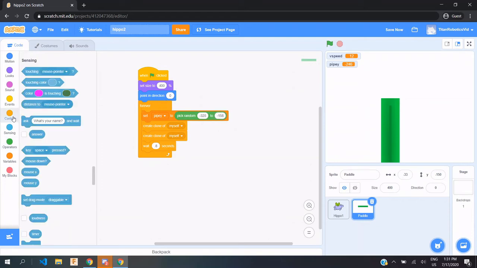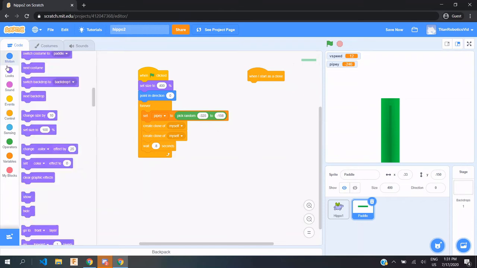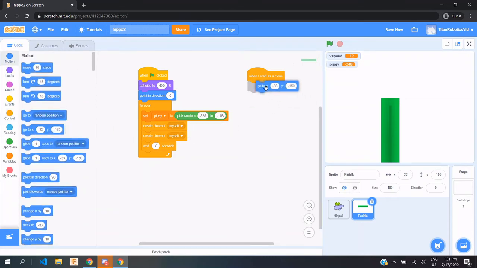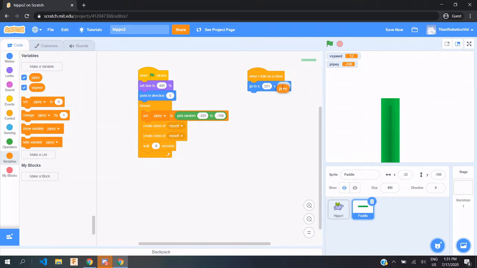Alright, so next what we're going to do is under control, there's an option when I start as clone. So when the clones begin, we want them to go all the way to the right of the screen. So we're going to do go to, and then for X, it's going to be 251. That's all the way to the right. And then for Y, we're going to use this pipe Y that we created. So we're going to do go to X 251, and Y is that pipe Y.